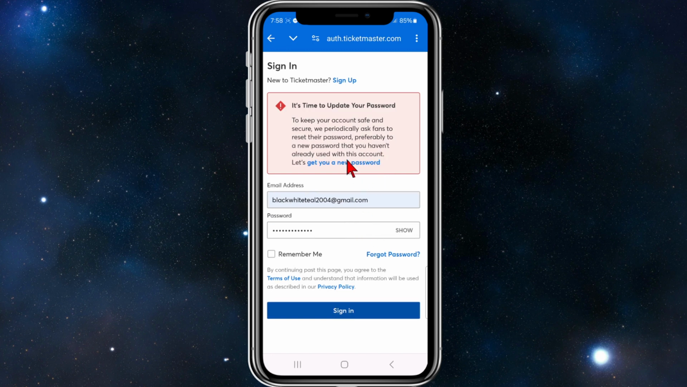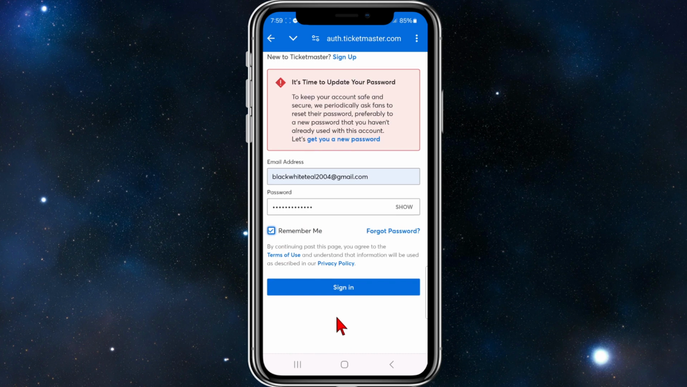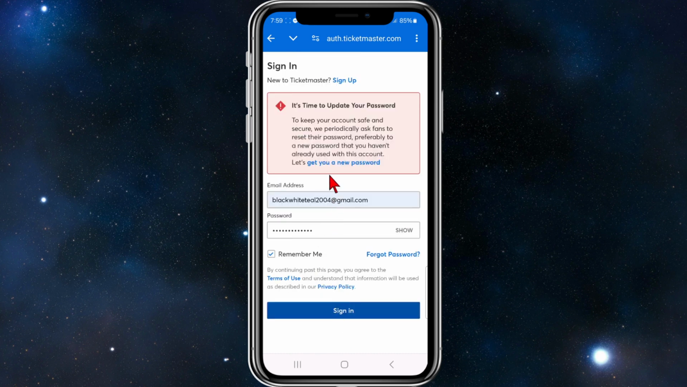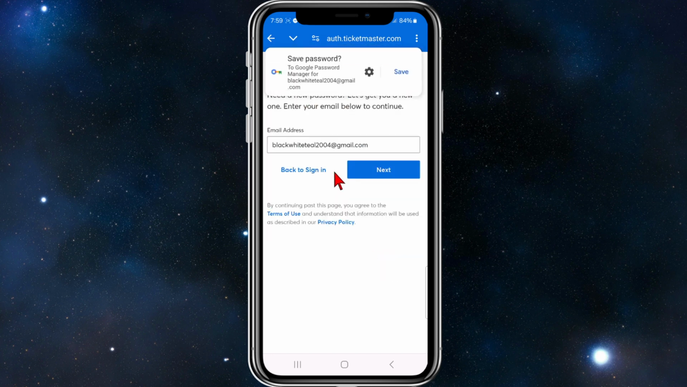All right, you might be brought to this page here. It's time to update your password. So what you can do is just click on remember me and sign in again to skip this if you don't want to retype your password in. No, it's not allowing me. So what I need to do here is click on let's get you a new password.